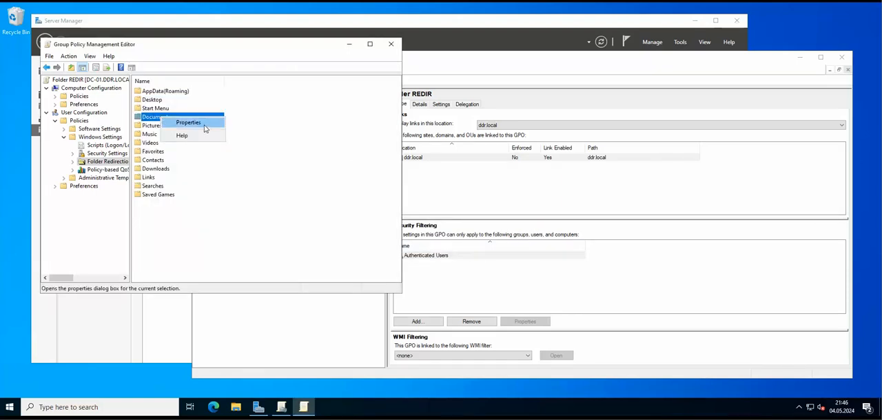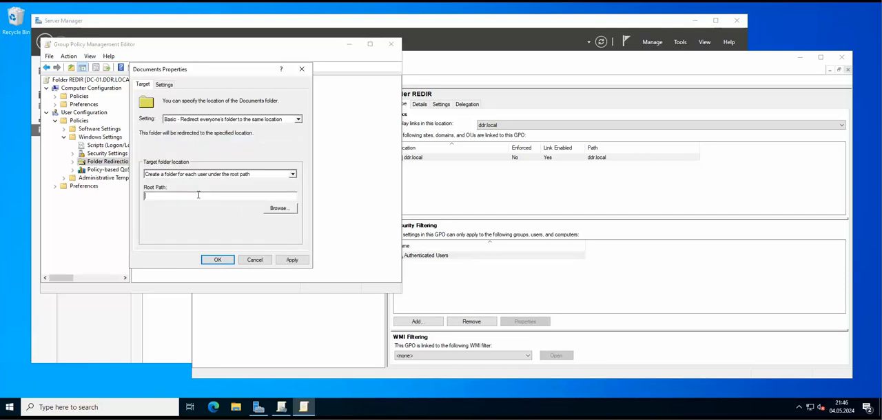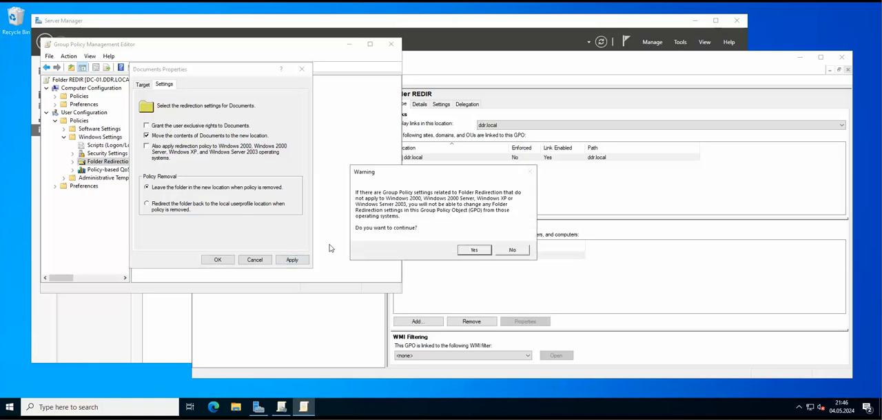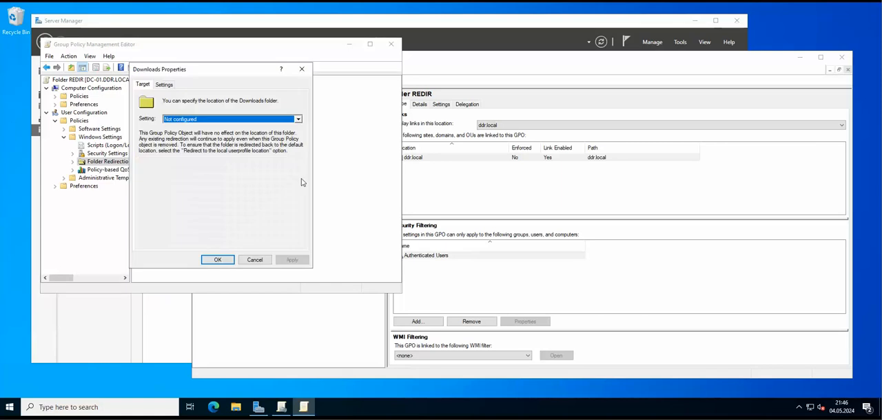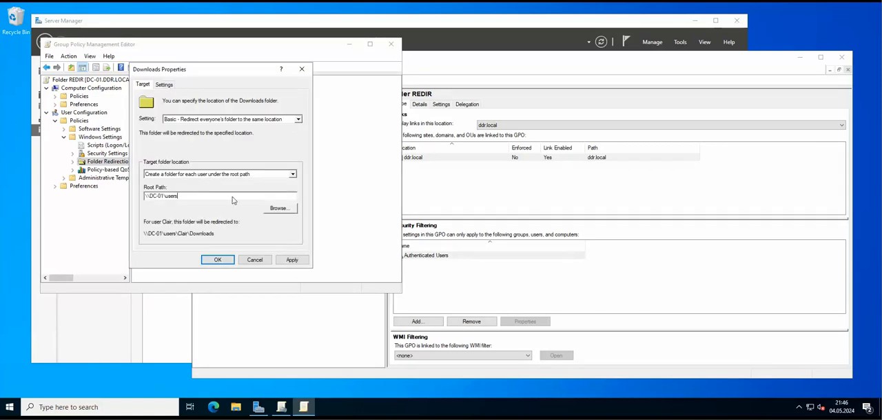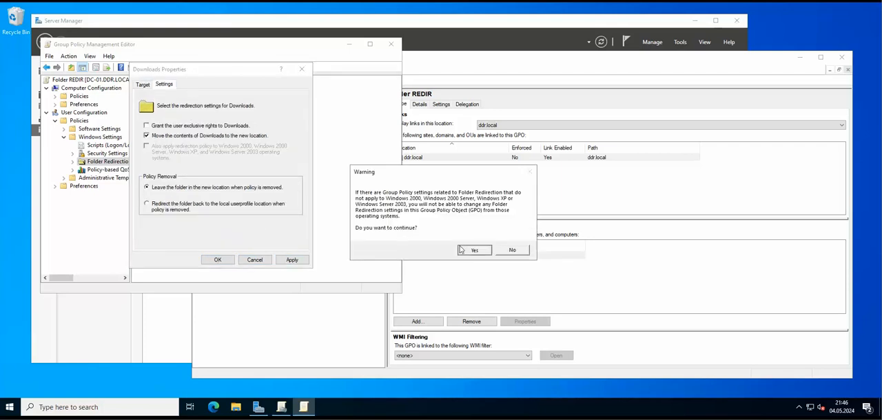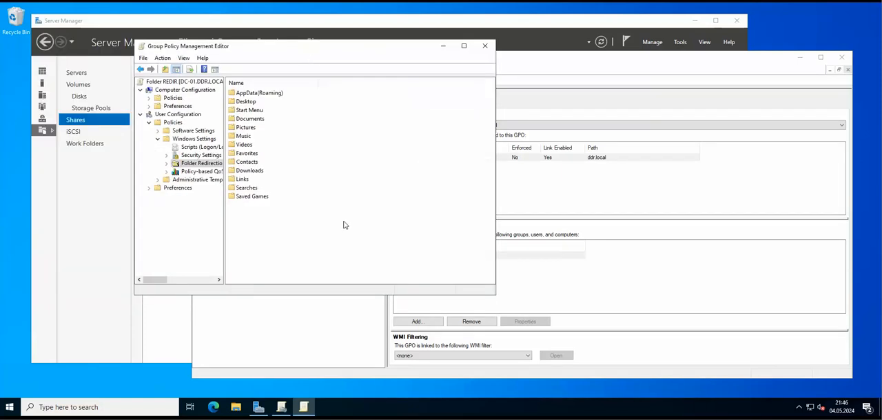And of course we need to do the same thing for other folders that we would like to set up the same way. And at the end I'm gonna do the downloads as well. OK, the main path. And there we go. So basically now we have this set up, but we still need to do one more thing.